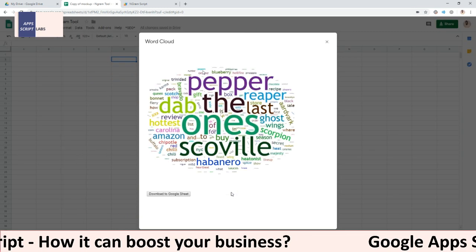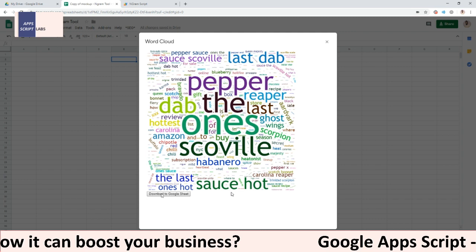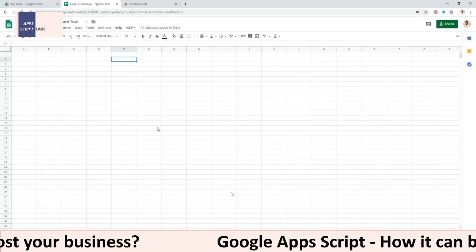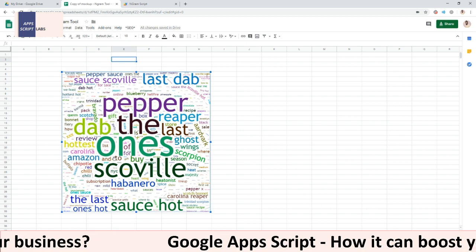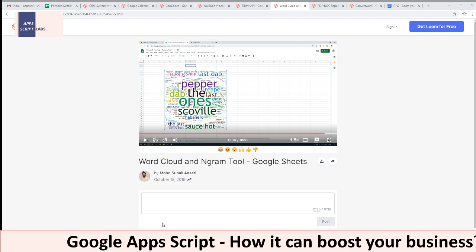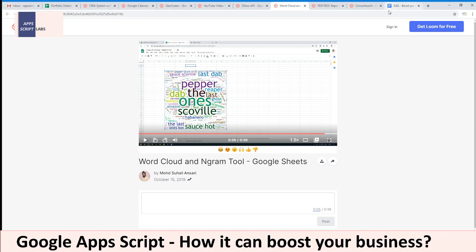So this is the word cloud that is created. We can get that as an image, we can use it anywhere. So this is the image. So this is also one of the use cases that we can do.